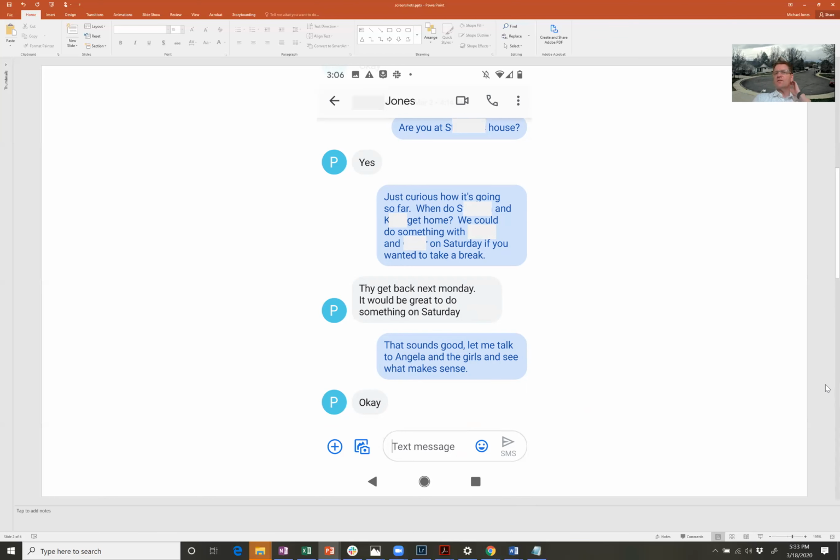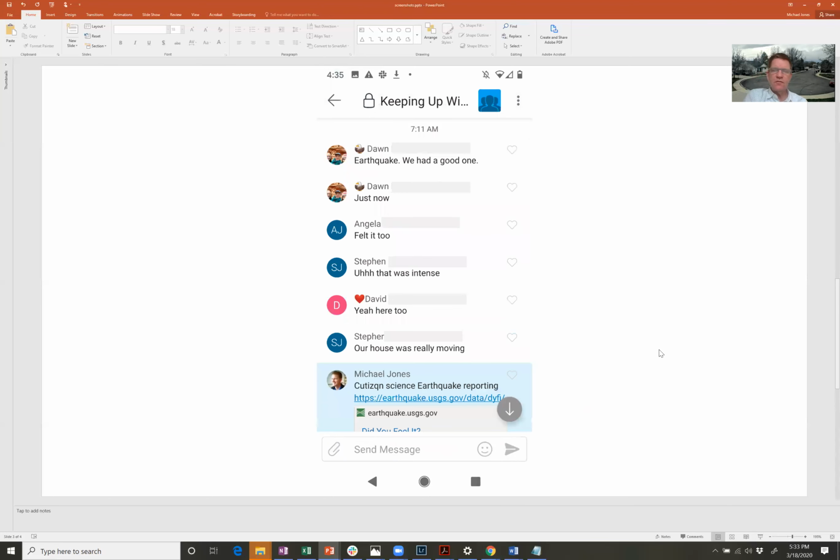All right, so you can see in this conversation that we're using words in the text-based conversation to take turns, initiate the conversation, and to communicate. All right, now let's look at a different one. So this is a conversation on my family's GroupMe.